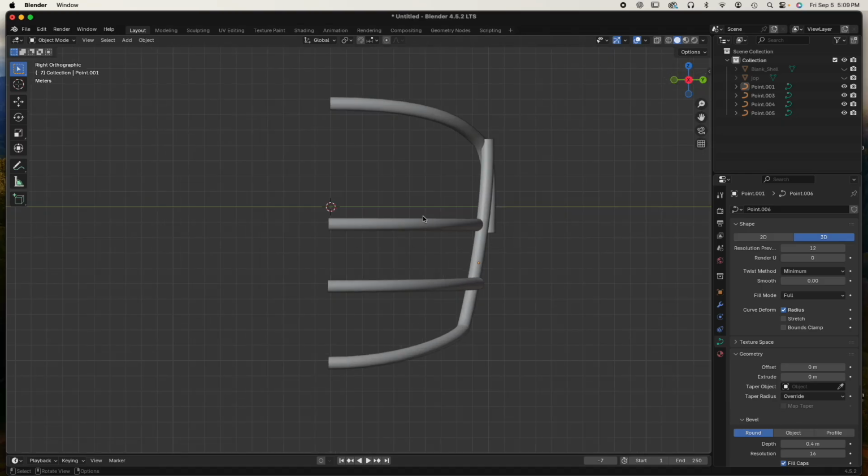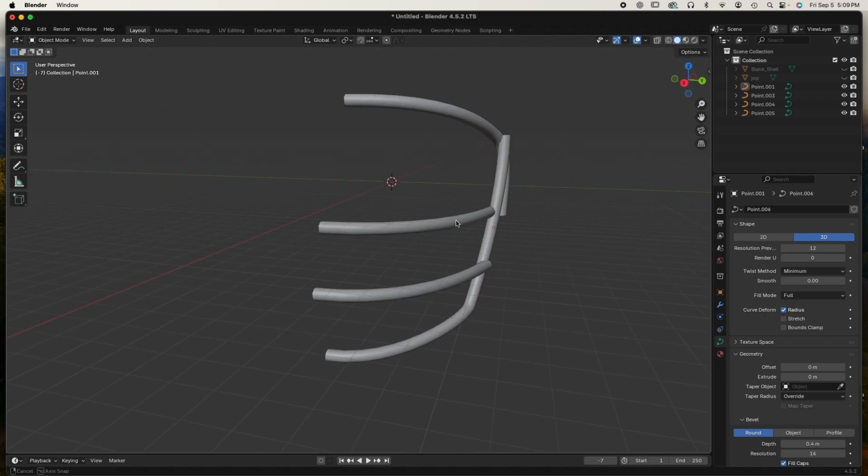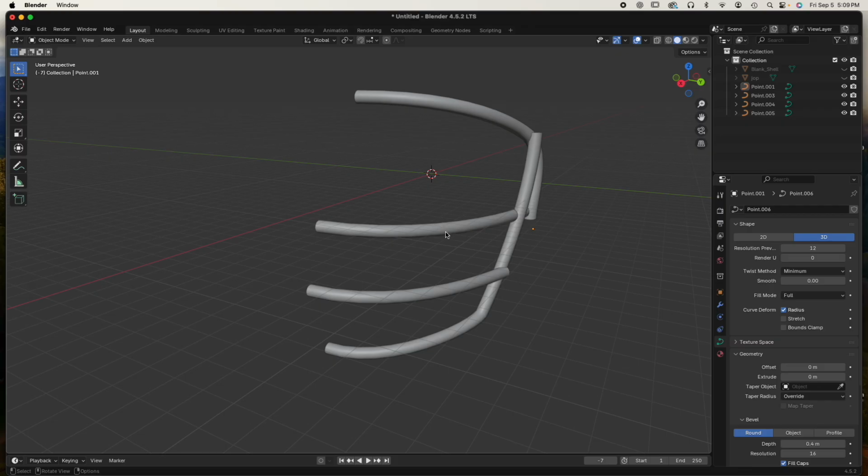All right, but now what we need to do is mirror this. We also need to convert this into a mesh, because right now this isn't even a real mesh. You couldn't print this. So let's go over how to do all that.